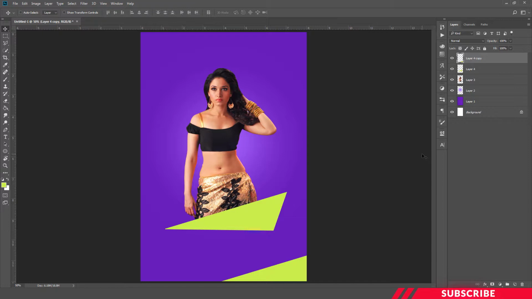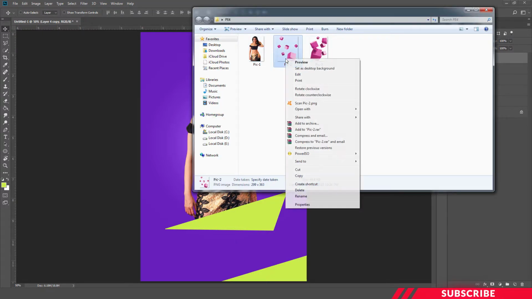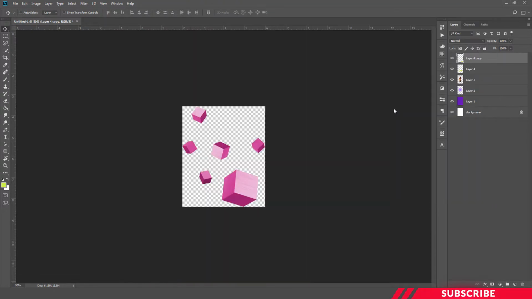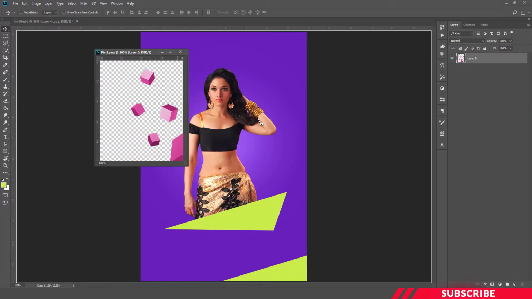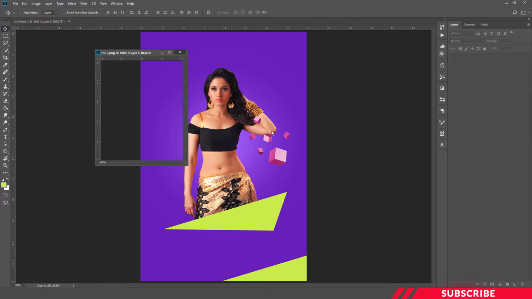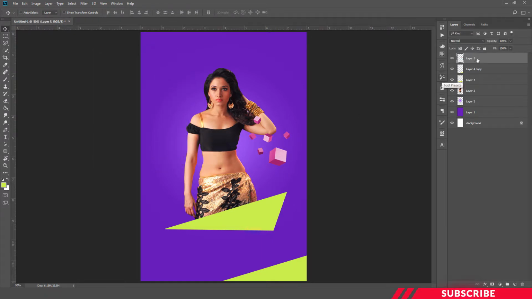Next, we are going to add 3D elements inside our canvas. For that, go to the folder, open the second image in Photoshop, drag and drop the image. Now I'm going to bring this layer below the main stock image, and I'm going to place it here. If you want, you can resize the image by enabling free transform. Here I'm not going to do it. I'm happy with this one.